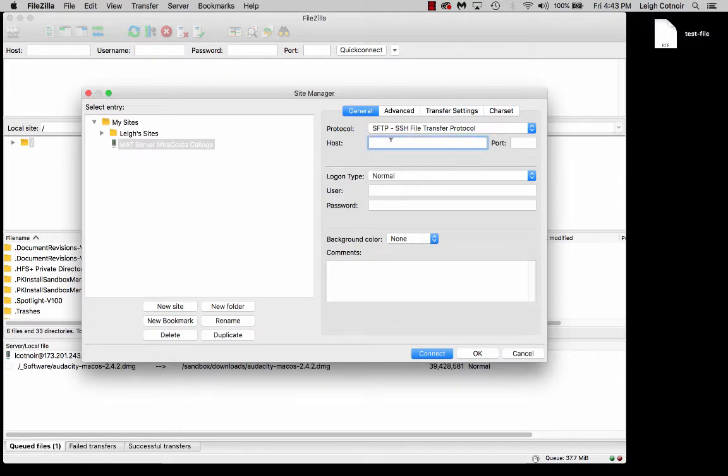The host is going to be mat.miracosta.edu. The port number has to be 22, otherwise SFTP will not work. You can leave the logon type as normal. And for your user, you're going to type in your W number. Mine looks a little different, but yours is going to be your W number, and then you're going to type in your password, which I'll go ahead and do right now. I'm just going to leave the rest as is, and then we'll go ahead and say connect.